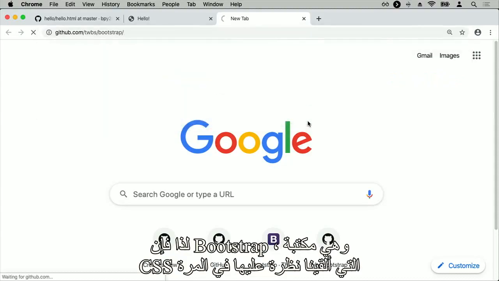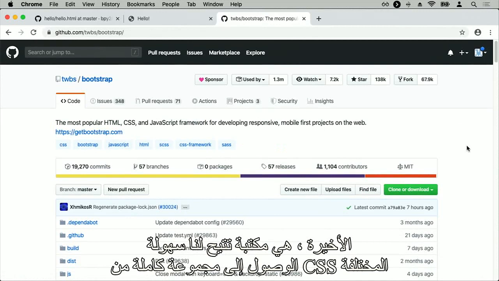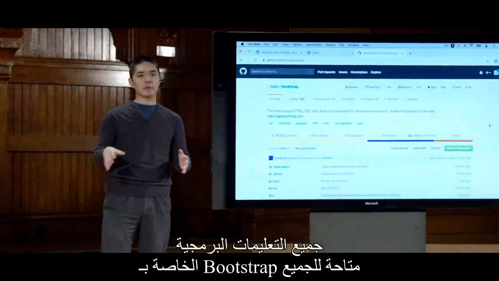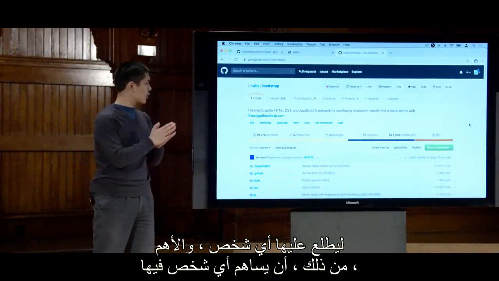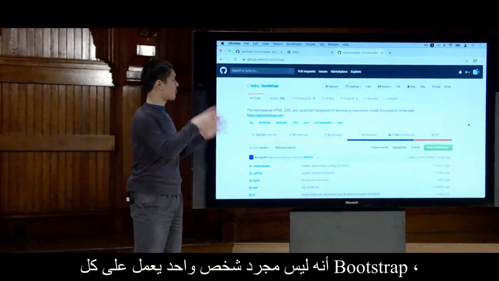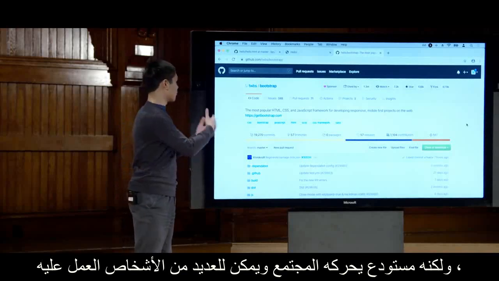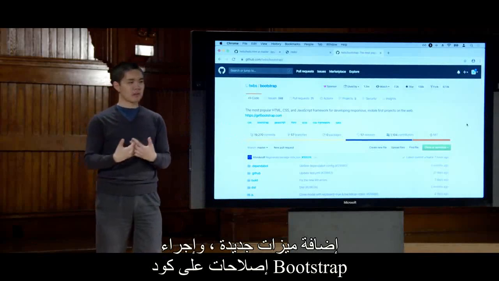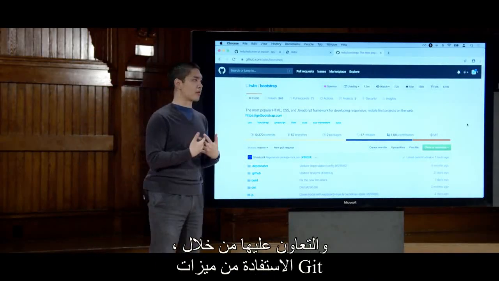Bootstrap, which is the CSS library that we took a look at last time, is a library that gives us easy access to a whole bunch of different CSS features. And the entire thing is open source, meaning all of the code for Bootstrap is publicly available for anyone to look at, and more importantly, for anyone to contribute to. It's not just one person that's been working on all of Bootstrap, but a community-driven repository, that many people can be working on adding new features and making fixes to Bootstrap's code and collaborating on them by taking advantage of the features of Git.